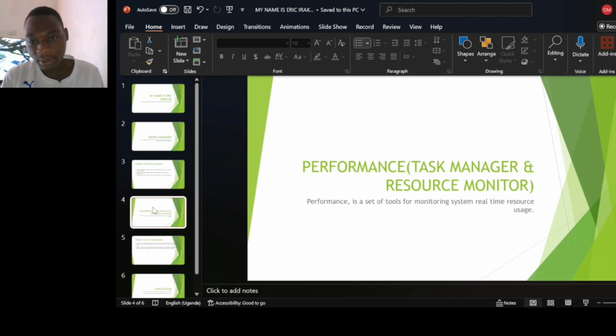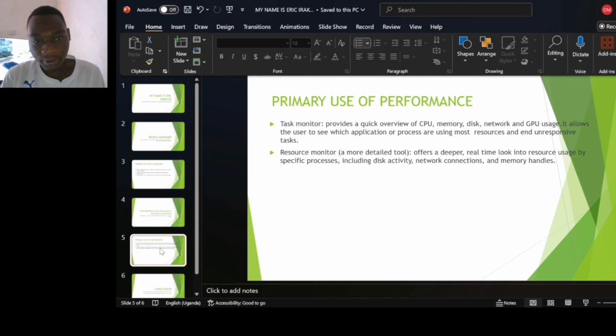Performance, or task manager and resource monitor. Performance is a set of tools for monitoring system real-time resource usage. The primary use of performance task monitor is to provide a quick overview of central processing unit, memory, disk, network, and graphics processing unit usage. It allows the user to see which applications or processes are using the most resources and end unresponsive tasks.